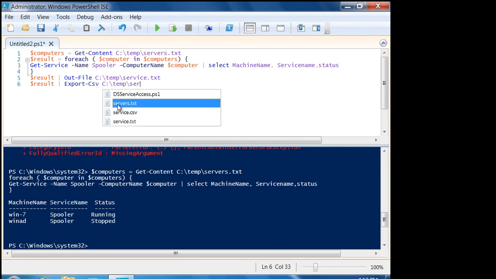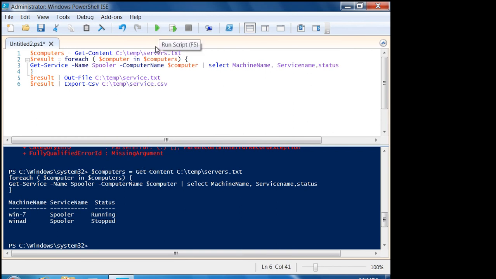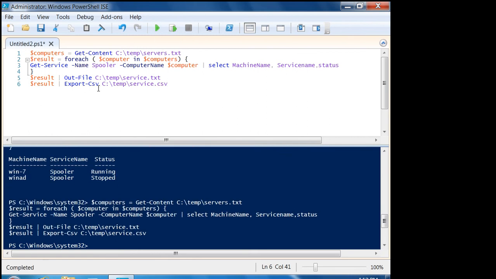temp service.csv. Great. Just you can run the entire script again, or you can just run these two lines. Great. So we have output in text format and CSV format as well.